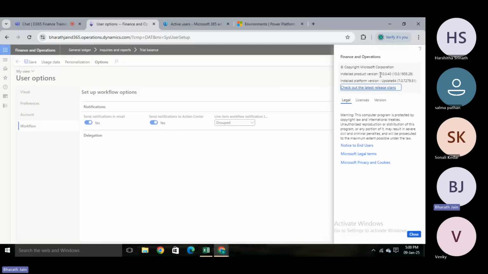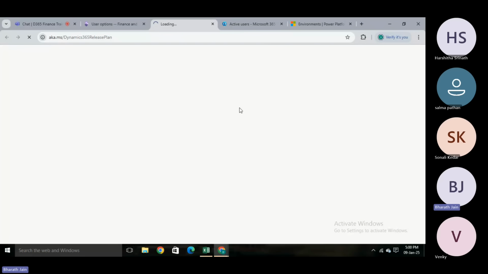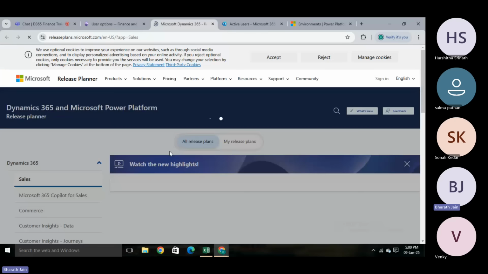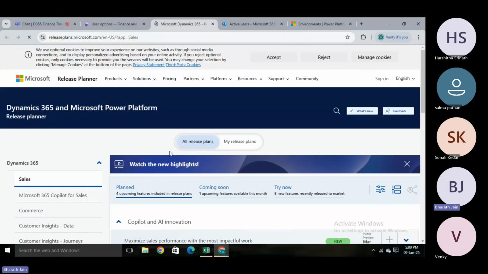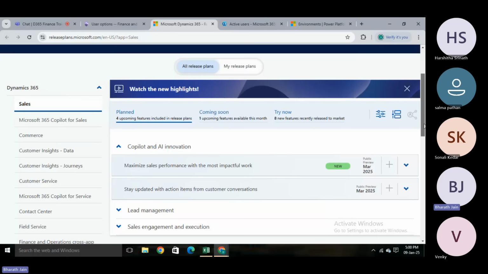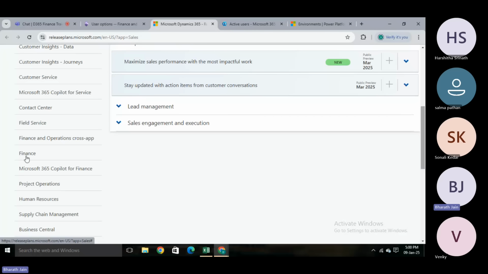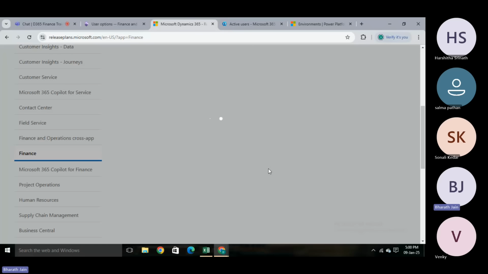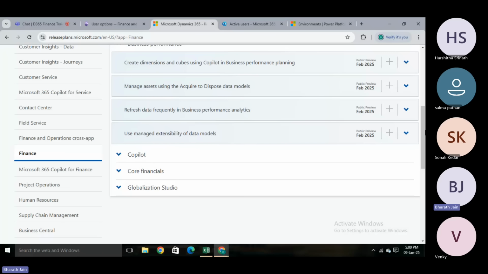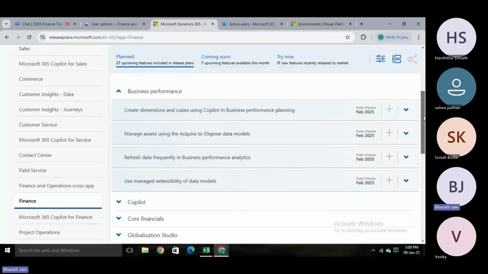This is also important. Now if you click on this, check out the latest release plans. Before the new version comes into picture, you will have access to the release plan from Microsoft, where you will understand what new features are coming up in the next version and what dates it's going to be released. All the details would be updated here. You have all the modules, so you can select Finance. Once you go to Finance, you will know what the next date is. If you see here, February 25 has some releases coming up.